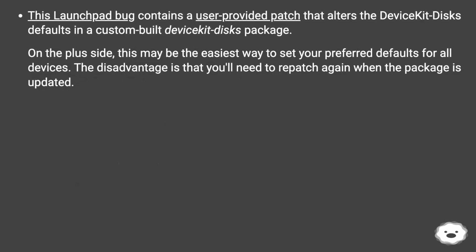This Launchpad bug contains a user-provided patch that alters the DeviceKit-disks defaults in a custom-built DeviceKit-disks package. On the plus side, this may be the easiest way to set your preferred defaults for all devices. The disadvantage is that you'll need to repatch again when the package is updated.